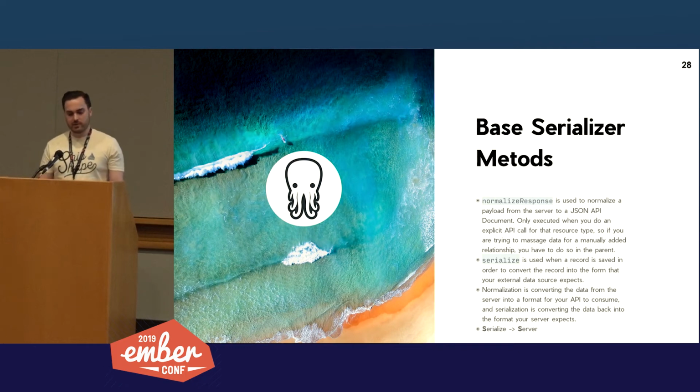The base serializer doesn't have a ton of methods. The basic things you would have would be normalized response, which is used to normalize the payload from the server into something JSON API compliant for Ember Data to use. But the caveat here is it's only executed when you're doing a call for that specific resource type. So if you've done some of the things we did earlier where you're forcing relationships in, you may need to do this on the parent record versus doing it on the child records.